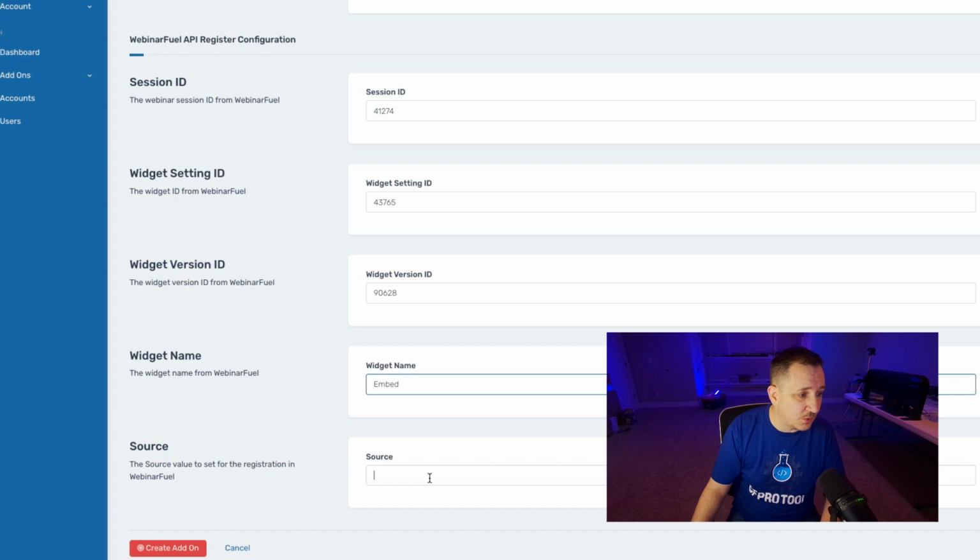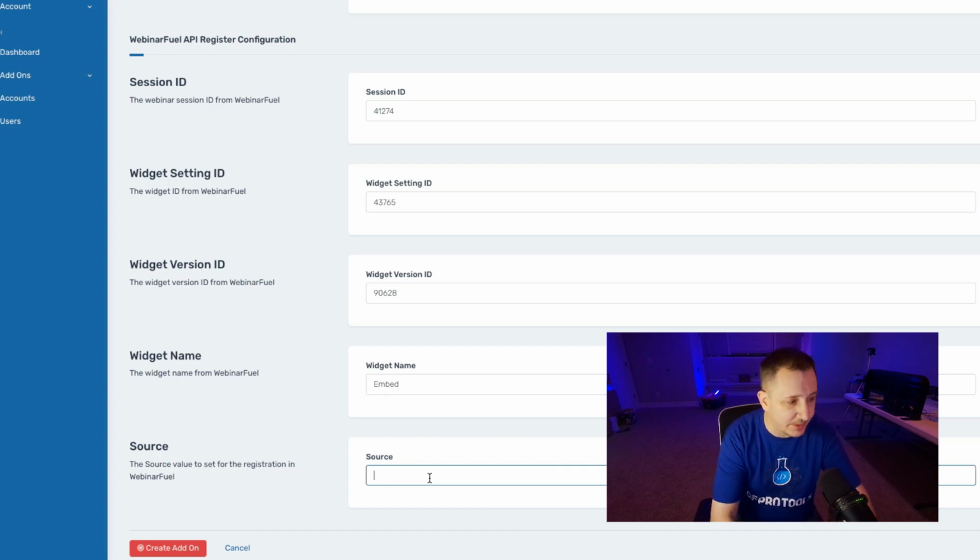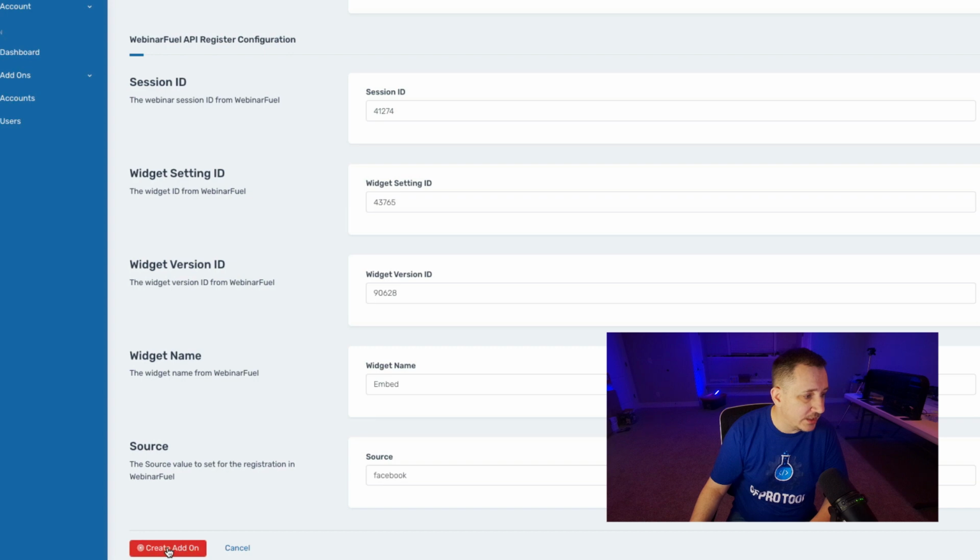Okay. Now the source is whatever you want it to be, but I would name it maybe something along the lines of CF or ClickFunnels, because that's the source where that registration came from. If you're tracking this back to a specific source, maybe you want to put this as Facebook or something else. Okay. So we'll leave that the way that it is. And we're going to create the add-on at this point.